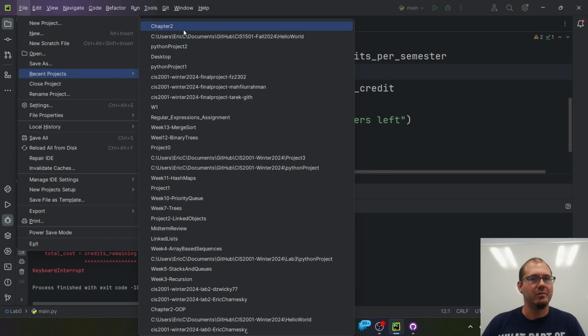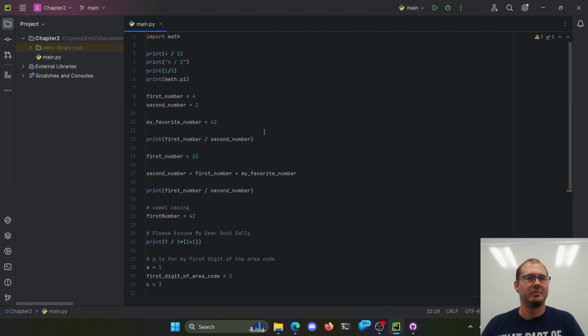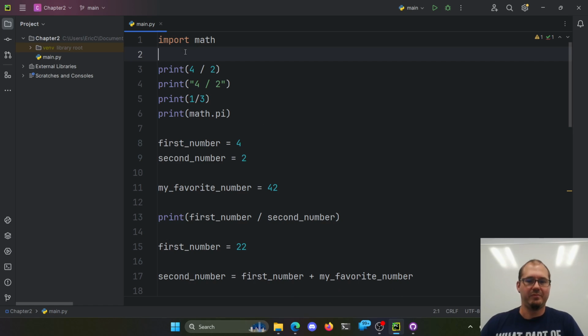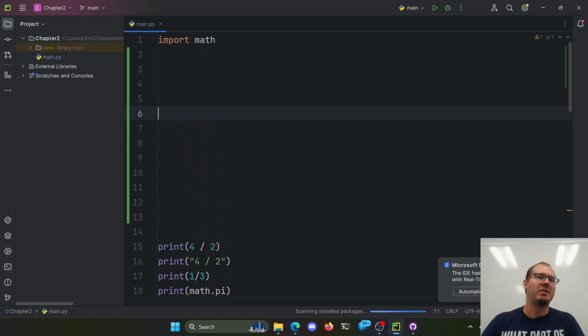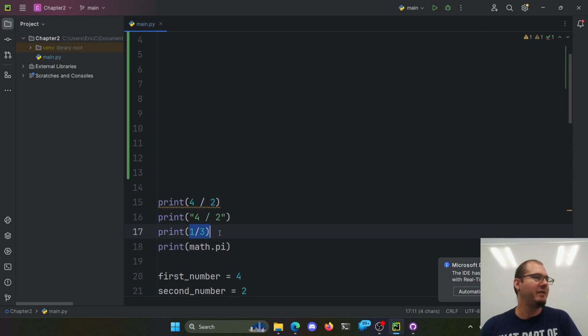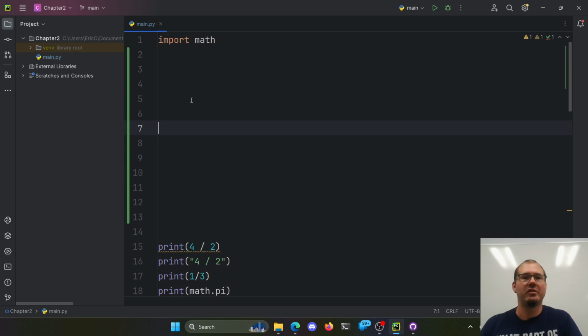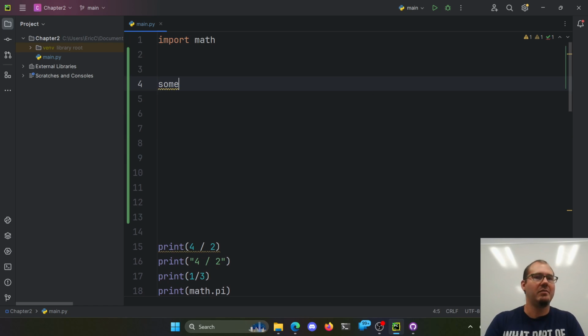Let me go open up my recent projects. There we go. Here's chapter 2. This is where we kind of left off. I'm just going to do it at the top here, otherwise when I hit run, everything's going to be at the bottom. I can make a new project, but I'm feeling a little lazy. So when we did our arithmetic, like 1 divided by 3, we got numbers with decimal places, right? A number with decimal places in Python we call a floating point number. I don't know why, that's what we call them. So I can have values here.